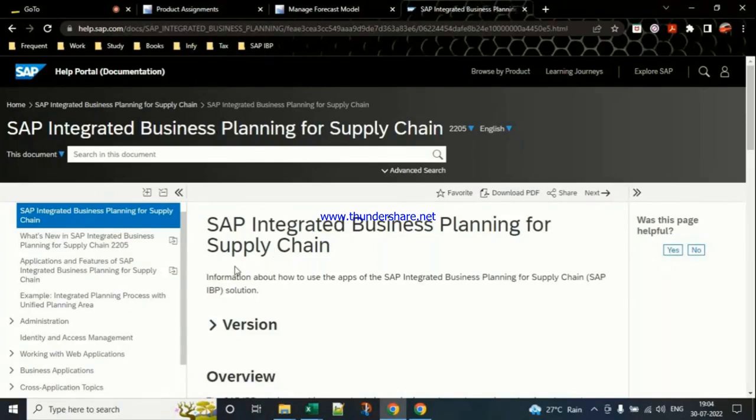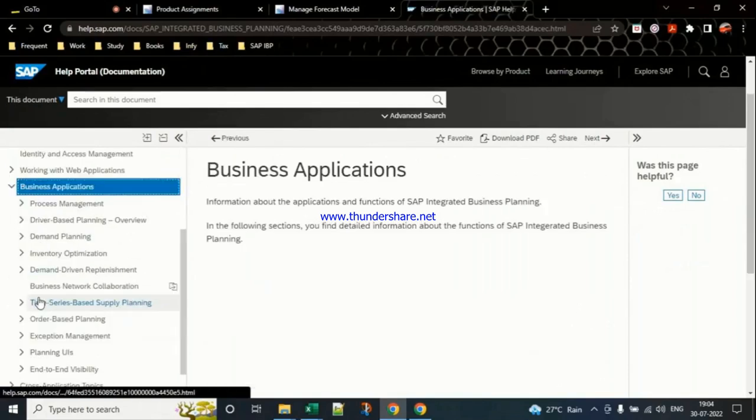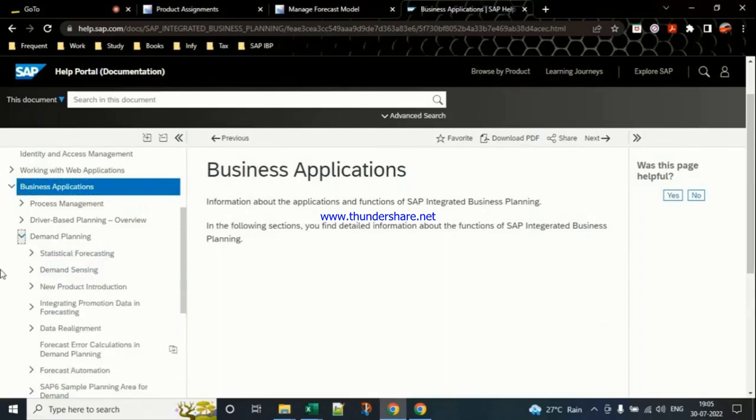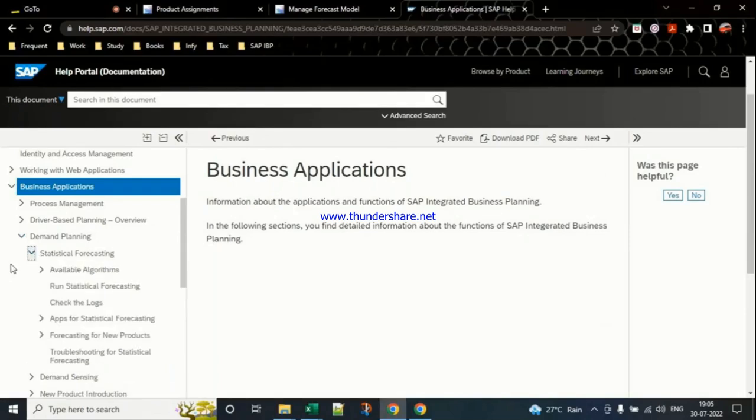Open the business application. Business applications on left hand side. Open that. There's a demand planning section. Demand planning. So this node by node, just skim through it whenever you have time. Open the statistical forecast. Demand sensing I'll be covering, don't worry. But this is how you have to go and just select the available algorithms.